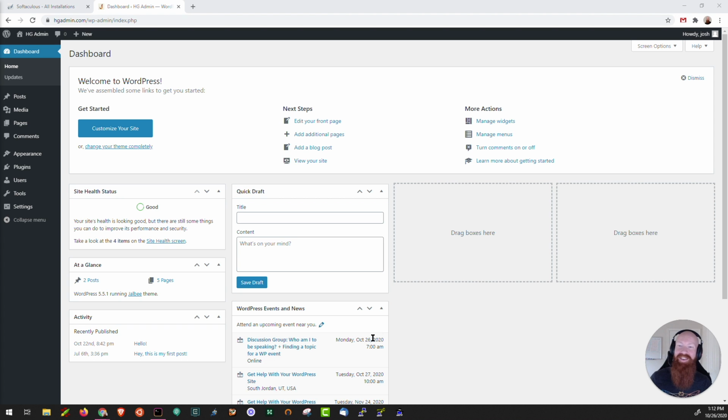Let's get started. Now starting out in the WordPress dashboard, you can see we've got some quick links up here at the top where it says Welcome to WordPress. We can automatically start to customize our site by clicking here. We can edit our front page, add new pages or blog posts, manage menus and widgets here. We can also check out some information about our site health status down below.